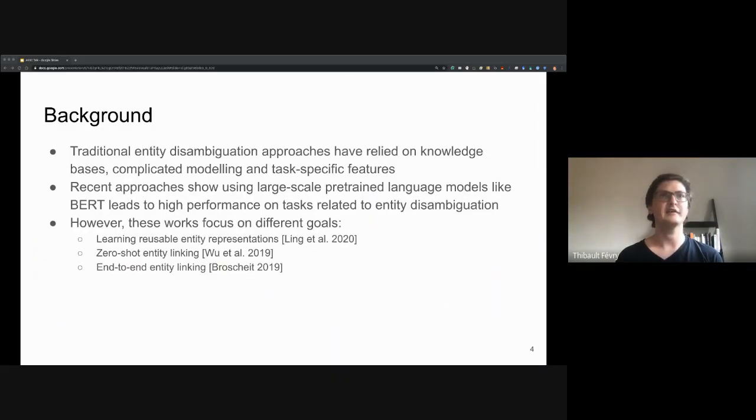Traditionally, entity linking approaches have relied on knowledge bases, complicated modeling, and task-specific and engineered features. More recently, approaches have shown that using BERT and pre-training on Wikipedia entity links is effective. However, these approaches have focused on constructing general-purpose entity representations, building strong zero-shot entity linking systems, and end-to-end entity linking, so that the limits of pre-training for entity disambiguation have not yet been fully explored.